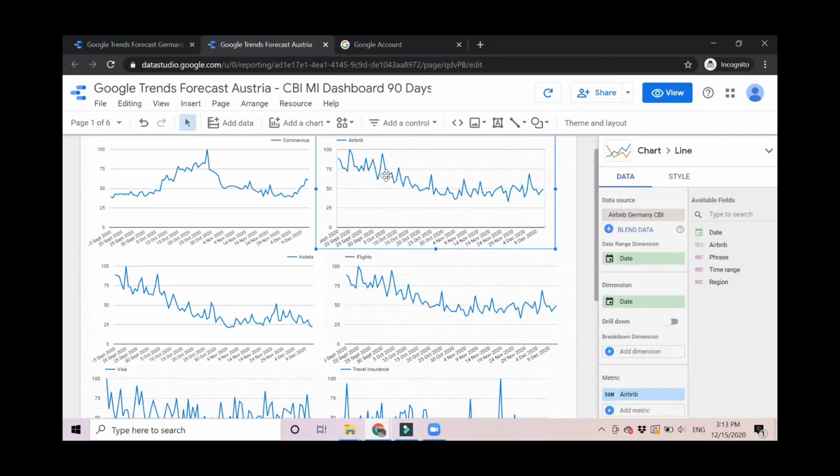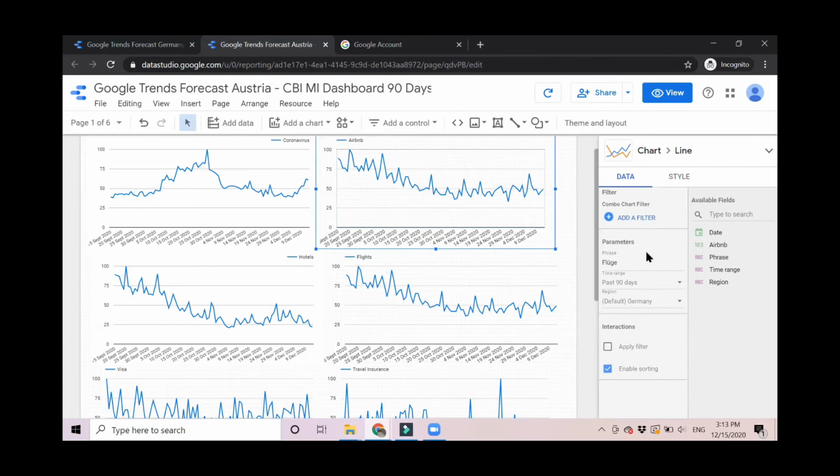So how did I do that? I clicked on the data source. I see here the data source. I went all the way down, and I changed here the key phrase. So in parameters all the way down, I changed here the key phrase. But I could also change the country.